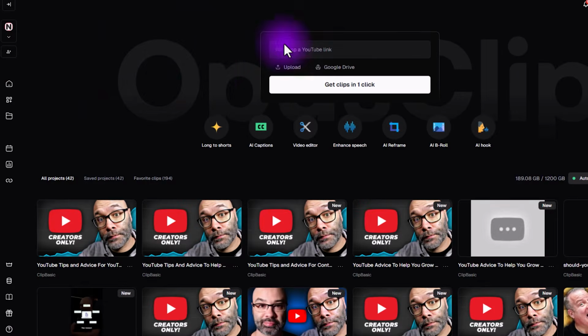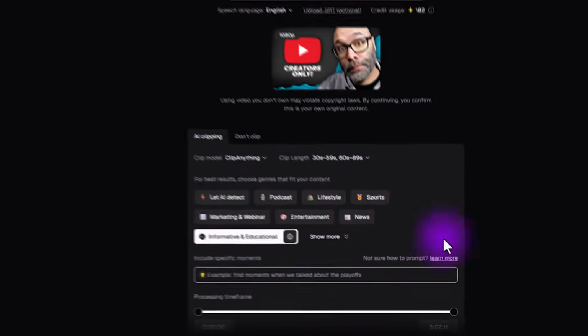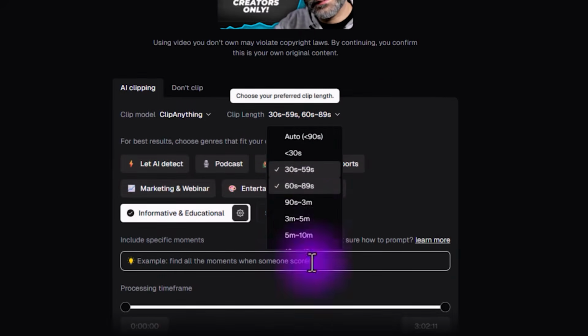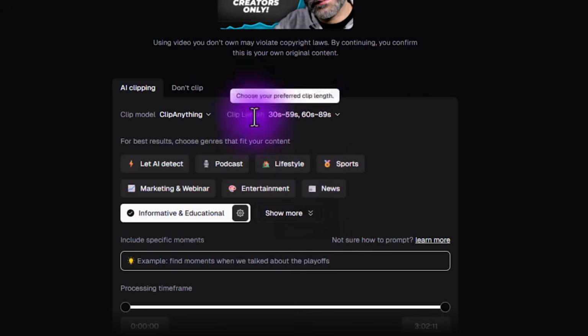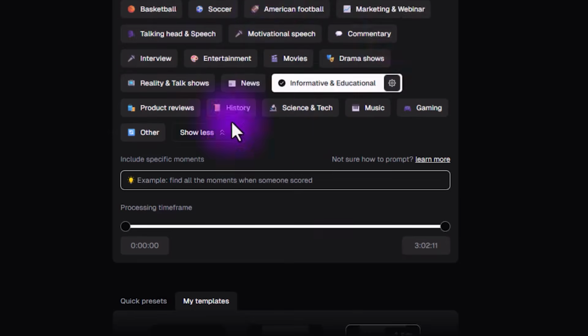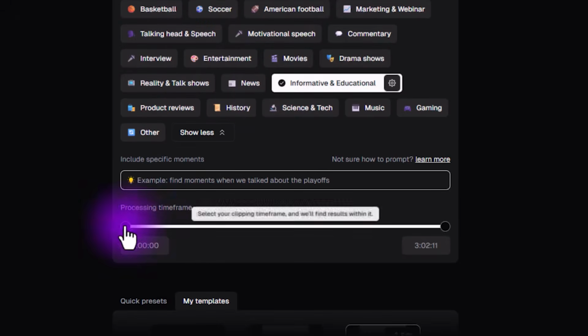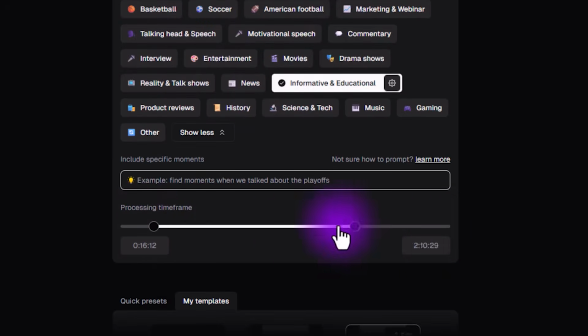If you're not familiar with OpusClip, how it works is you drop a link from your YouTube video or any other video on the internet. From there, it gives you all of these different options that you can use. You can choose the different clip lengths, and you can select multiple clip lengths depending on what you're trying to do. You can select the type of content that it is to ensure that your clips come out as good as possible. And you can even adjust the time frame of the processing of the video.